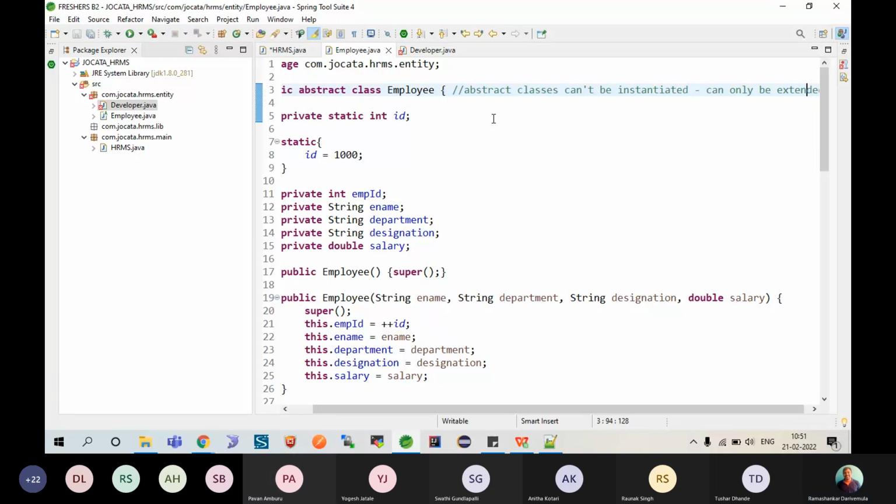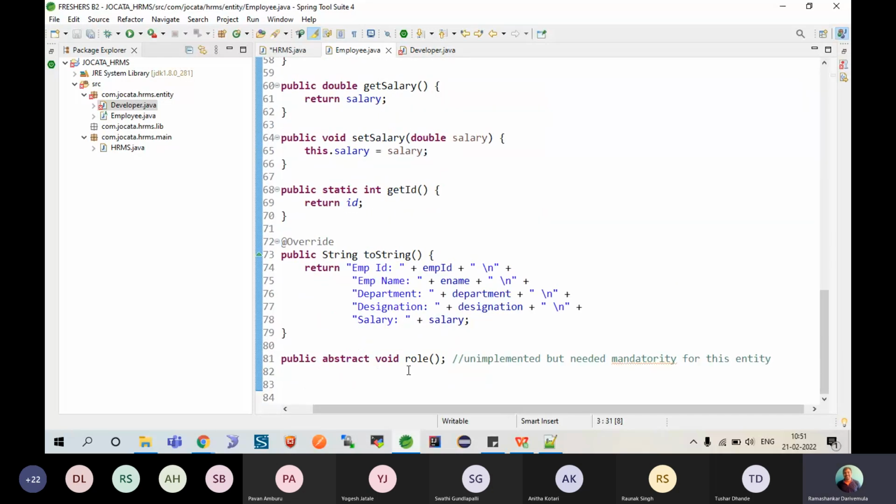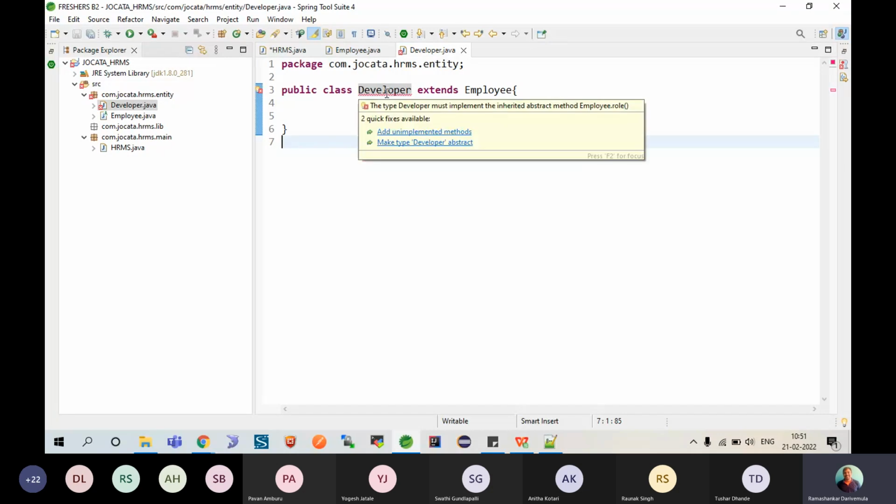You understand that? First thing, I should clear that loan. Point number one. Or I should take that loan on my name. That means if I extend an abstract class, I must be implementing the incomplete method. So here you can see this Developer extends Employee. So it says the type Developer must implement the inherited abstract method Employee.